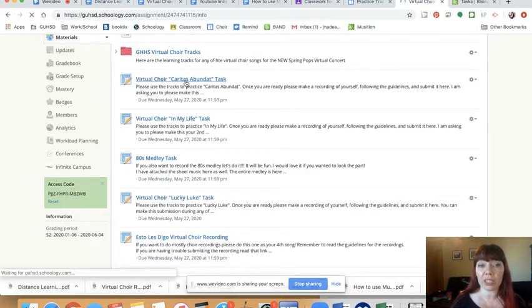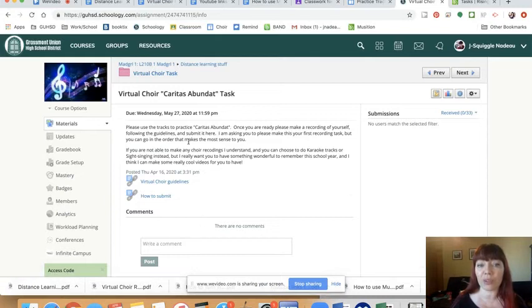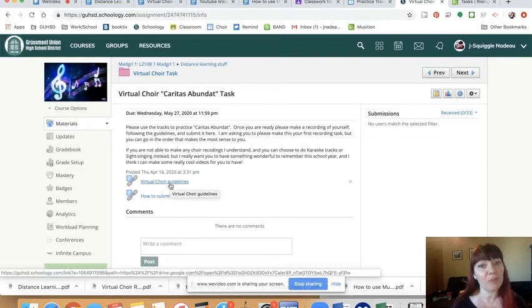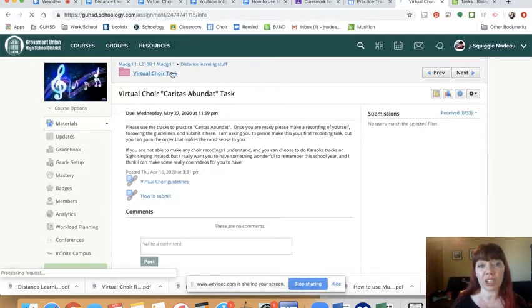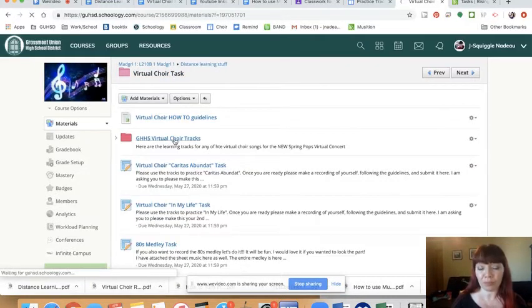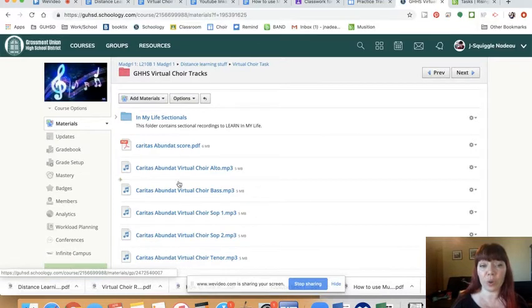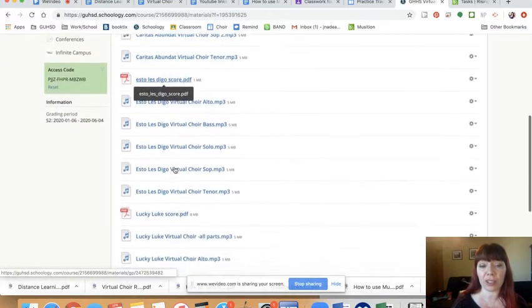If you click on it, it doesn't have any tracks here. This is where you submit the assignment. It has a little guideline of like, hey, this is how you actually make the recordings. And then if you're having trouble submitting, there's that. But you have to understand the tracks are elsewhere. So here's the score and the tracks, Esto Les Digo, score and tracks.